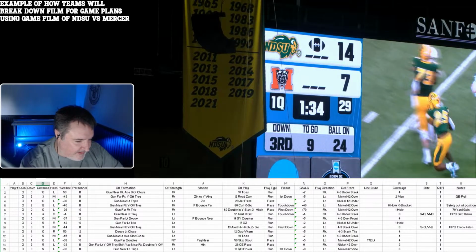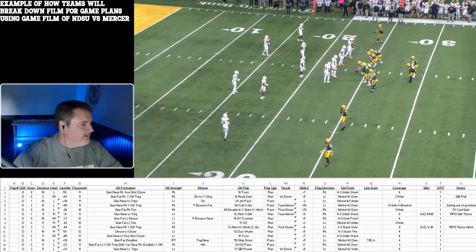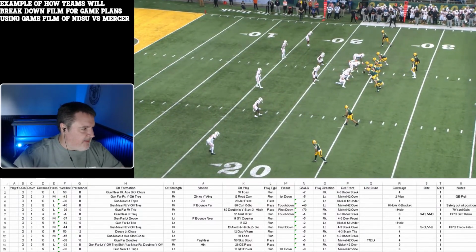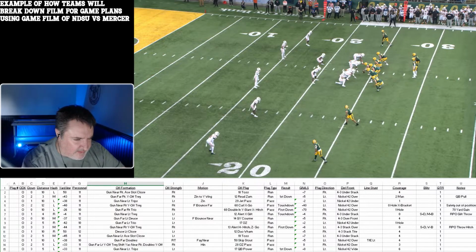3rd and 9. We're going to be on right hash. Let's see what we get here. I think he just shifted his back over. Okay, so 11 personnel. We've seen this a lot, right? Gun far left. Y off tray.